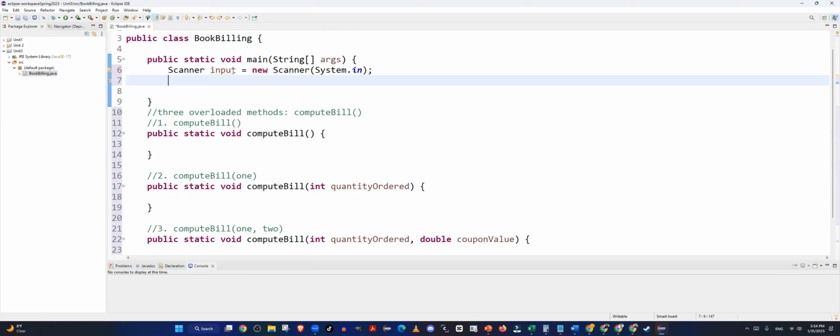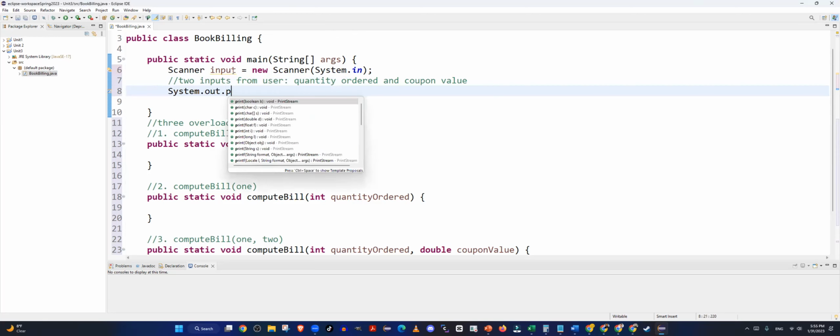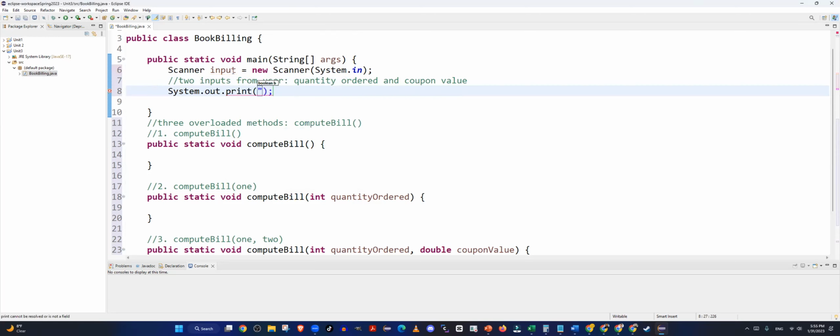Okay, so now I need to be able to accept an input. It tells me that I need to accept both things from the user, so I need 2 inputs from the user. What are the 2 inputs? Quantity ordered and coupon value. Each input requires some kind of a message. Please enter quantity ordered.